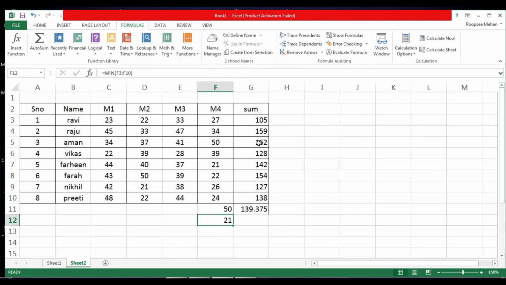So Excel is a very good tool or a software which helps us in quick calculations and analysis of data. Hope students you have found this lesson interesting.